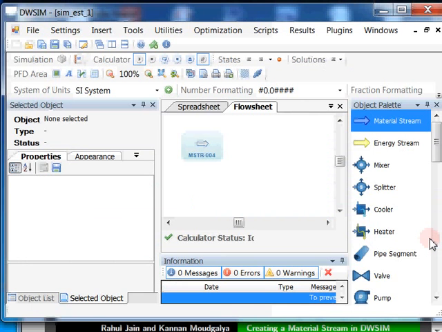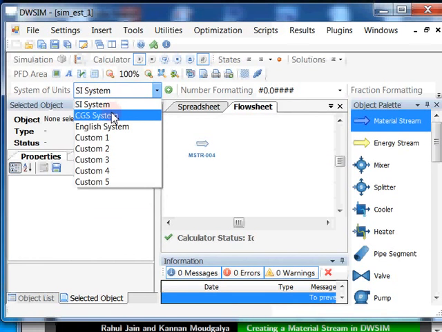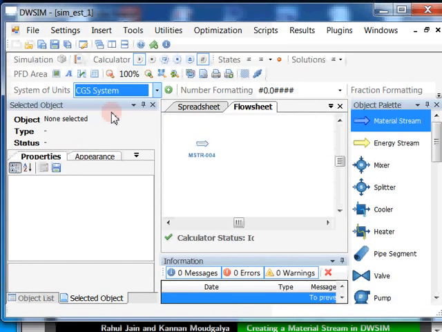You can always get back to the previous pop-up by double clicking on the stream. Below the configure simulation button, notice a place to change the system of units. Let us click this menu and choose CGS system. Let us now complete the specification of the stream.